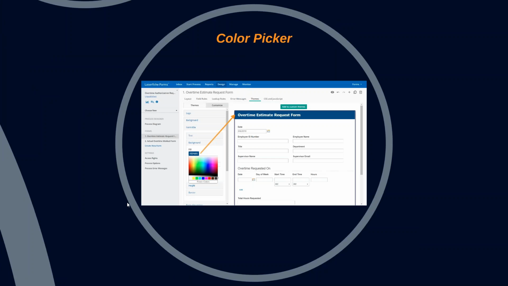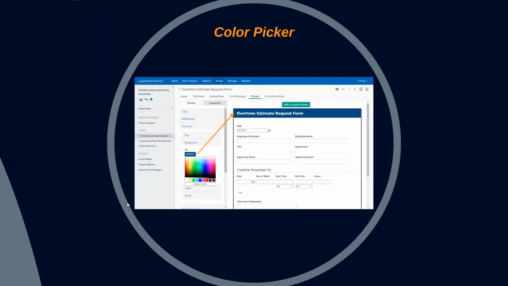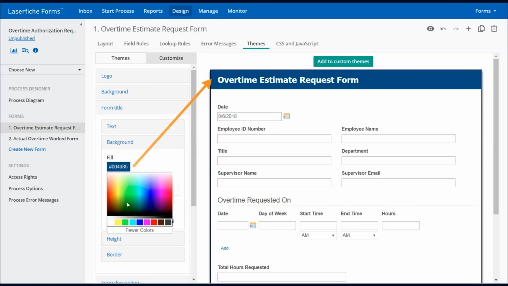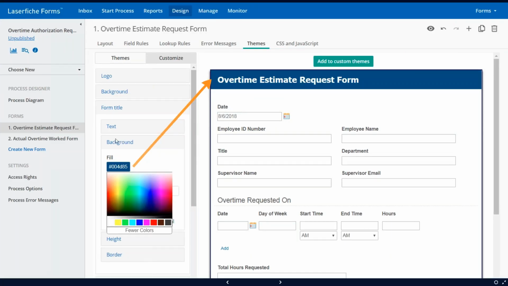Next, I want to talk about how you can make the colors in your theme look just how you would like them to. Laserfiche tries to make it really easy for those of you who aren't familiar with web colors or any kind of HTML or programming to pick out the colors for your theme. So when you click on, for instance, the background of your form title, you can use a color picker to pick the exact color that you want for your form.